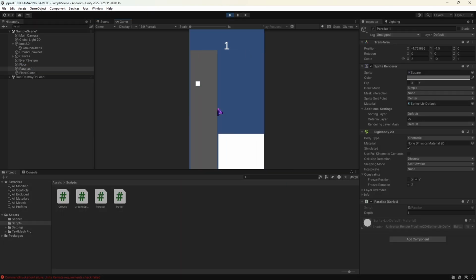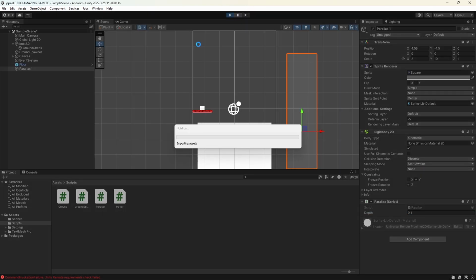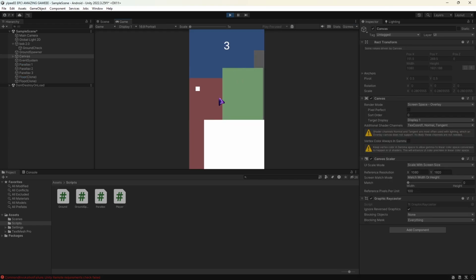And then I wanted to make a parallaxing effect, so it looks like you're actually moving through a world and not just a bunch of boxes. And this was actually simpler to create than I thought, and I think it looks pretty good.